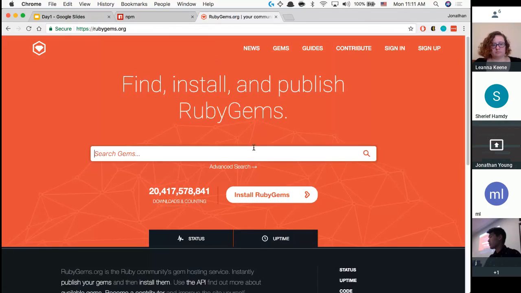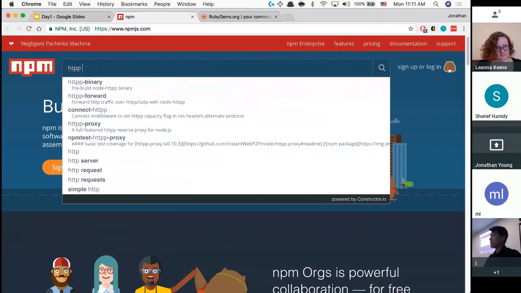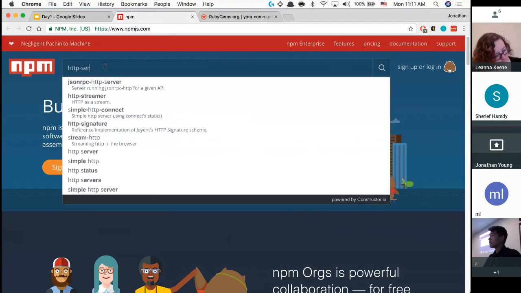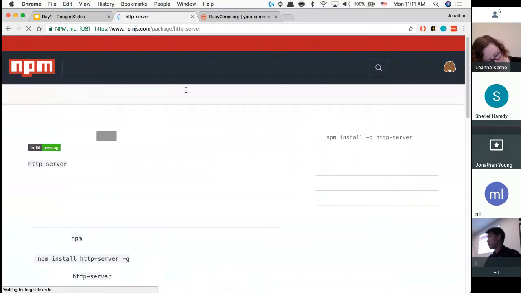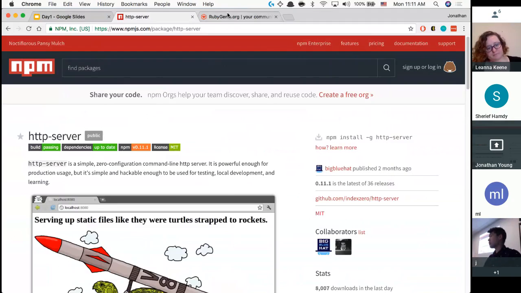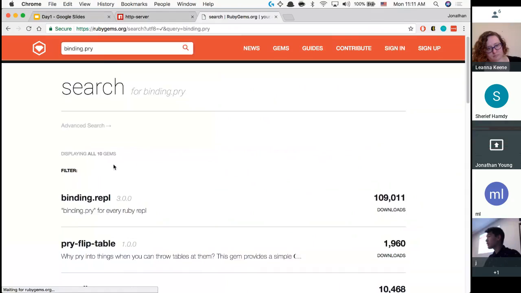Oh, this looks a lot nicer now. All right, so NPM, there's no shortage of things that you can do. Some popular ones that you're probably going to use are like http-server. They have a zero configuration HTTP server. And this looks very similar to, let's say, binding.pry or something like that.